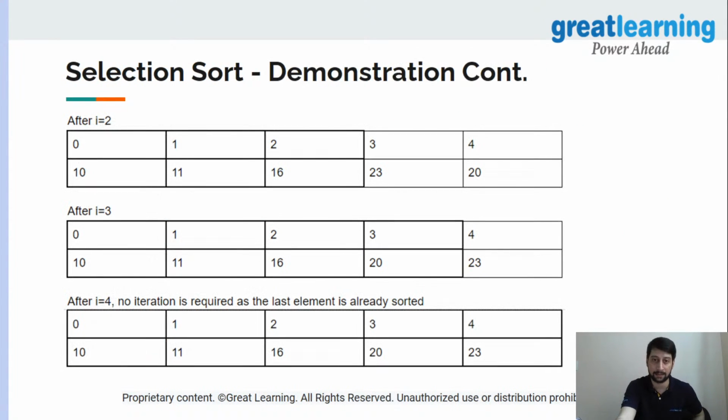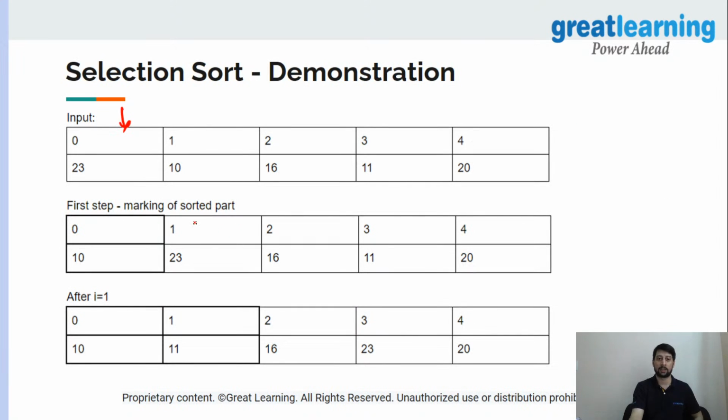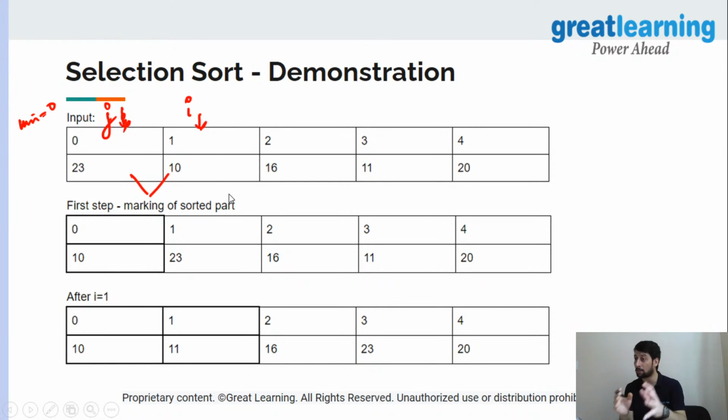Now let's go back to this demonstration. This is our minimum index, which is 0. j is pointing to this, and I is here. Now we are comparing these two elements, 23 and 10. We saw that 10 is smaller than 23. We didn't swap these elements, which was the case in bubble sort, where we were continuously swapping. We have now reduced the number of swaps. Now this minimum will be updated.